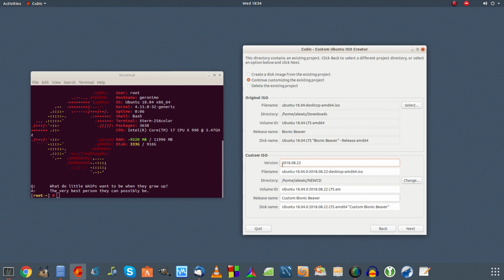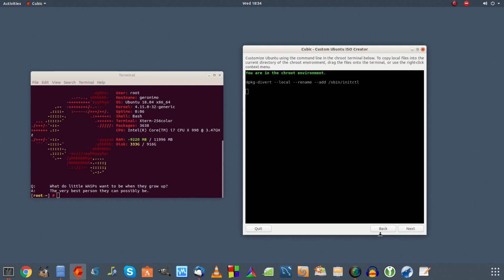The first time you use it, you will be presented with this, though. You can customize the release name and so on. And I'm using, as you can see here, that version of the desktop installer, and I'll click next. And here is the chrooted environment I was telling you about. From here, you can do a lot of things. You can install packages that you want installed, maybe from custom repositories, or other things that will run on the live CD or in the final installation environment.